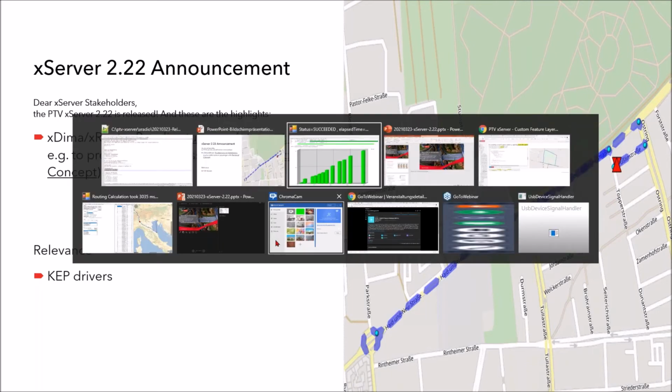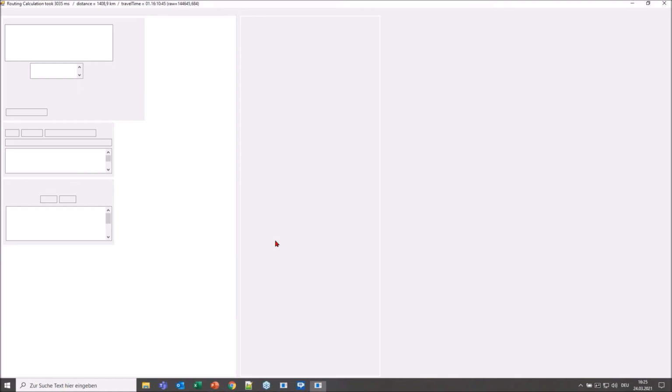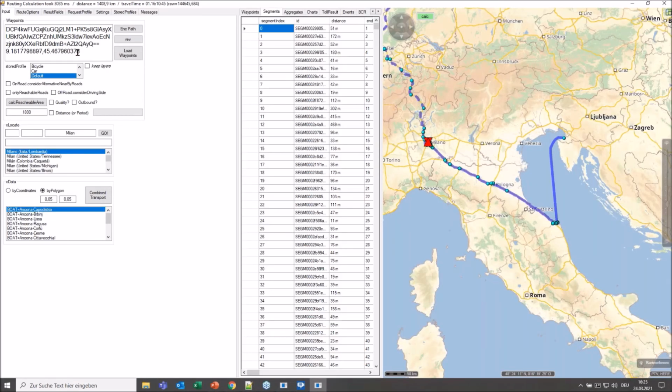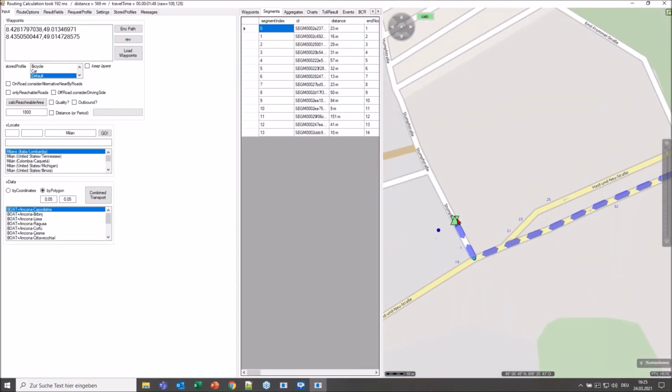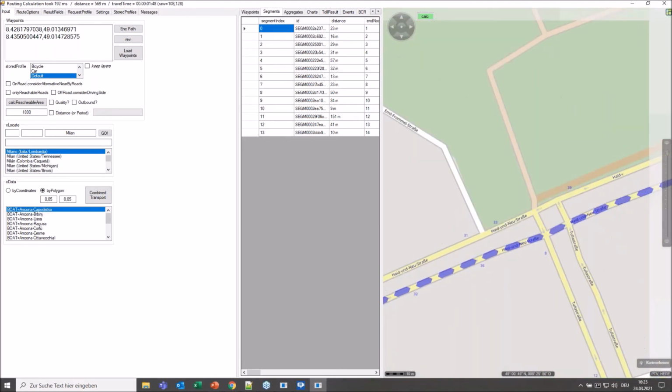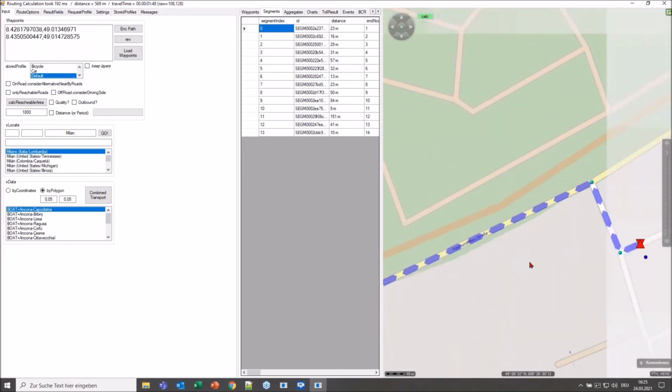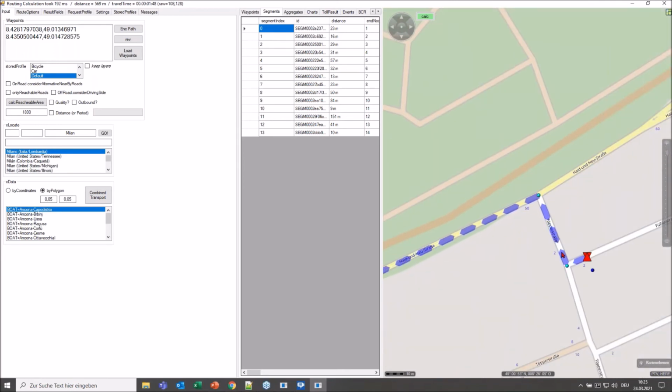Let me show you what that means with the xTour client, routing client. Once again, standard routing. Standard routing is leaving the PTV building at the side entrance, turns left into that direction, goes straight ahead, and then turns right 1 time and then left 1 time. This is said to be some kind of a risky maneuver, not at that crossing maybe, but in general.